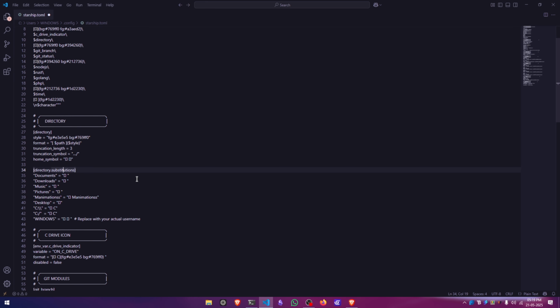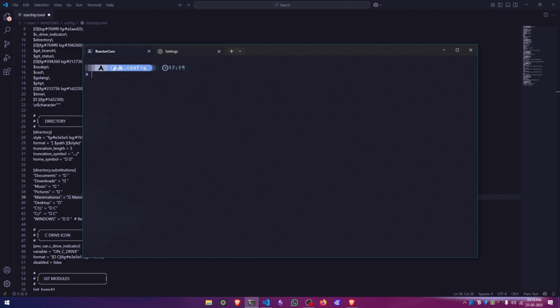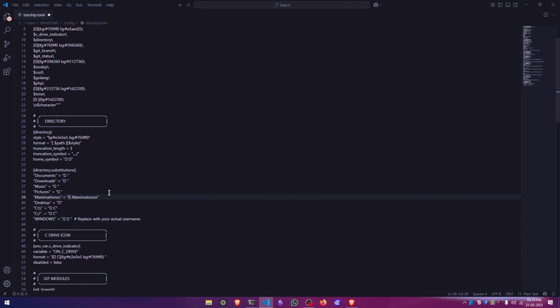Substitution. So when you are on a specific directory, it can show a specific icon. For example, in my Manimation SS folder, yes, I use Manu. So if I do cd, where am I? I'm in my users folder, so I can just go cd Manimation SS. Voila, Python logo. Simple as that.